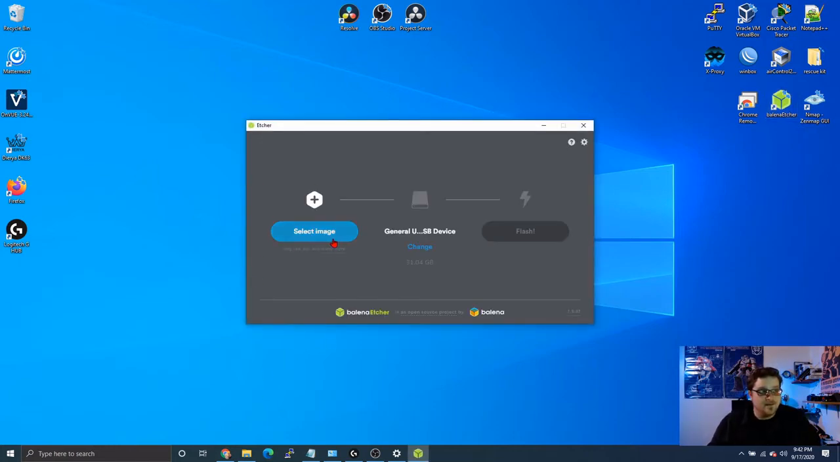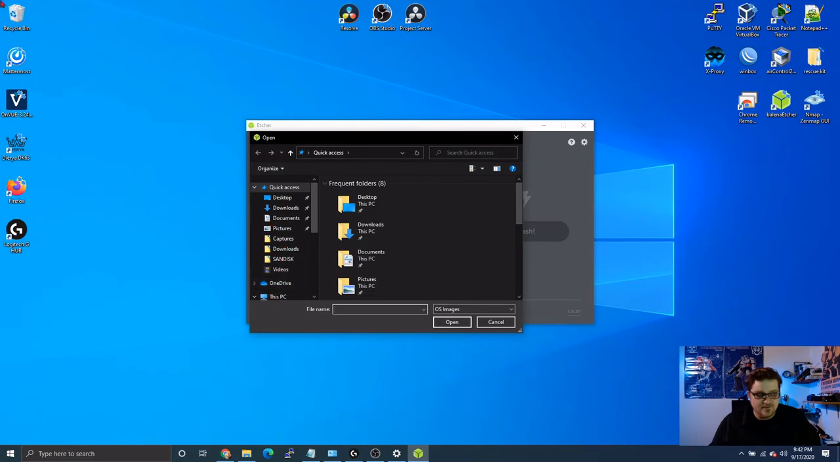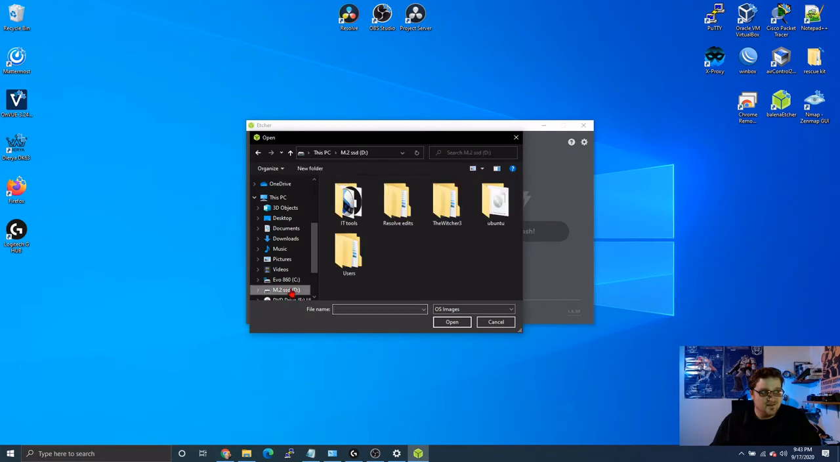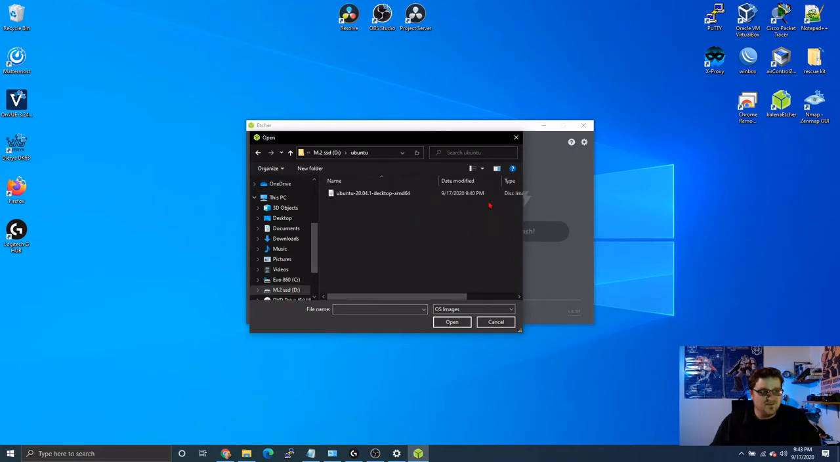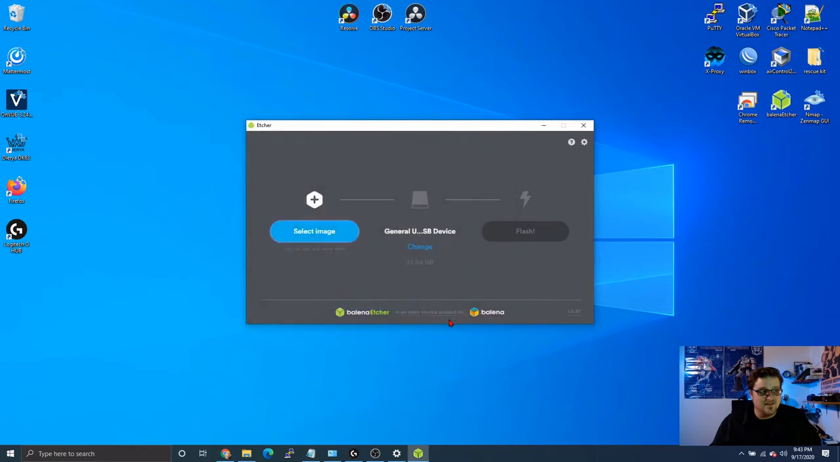All right. So I already have a USB drive inserted. It will typically find it for you. But if you have multiple USB drives, or for some reason it didn't select the correct one, you can go ahead and change it right here. So we're going to go ahead and select the image right here. We're going to go ahead and go down to Ubuntu. Go ahead and select and open that. And you're going to go ahead and just press flash.